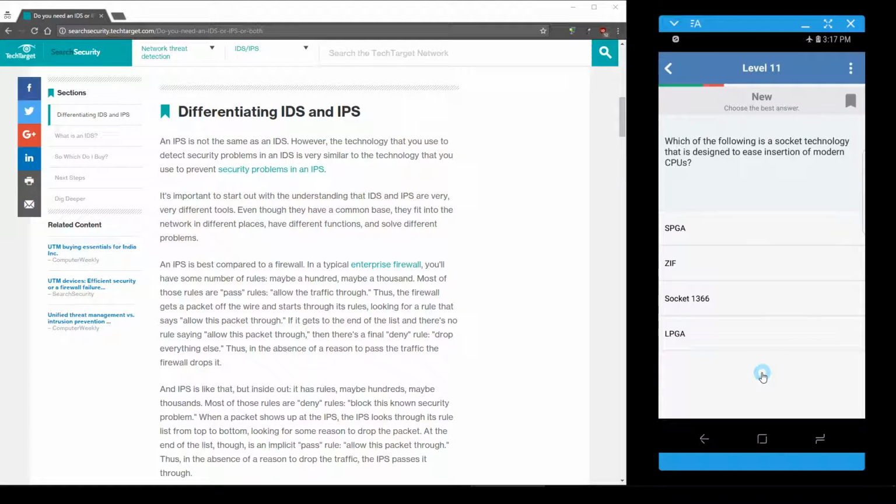Which of the following is a socket technology that is designed to ease insertion of modern CPUs? Dang, I forgot this one. What is designed to ease insertion of modern CPUs? Socket 13. Oh, line... PID grid array.